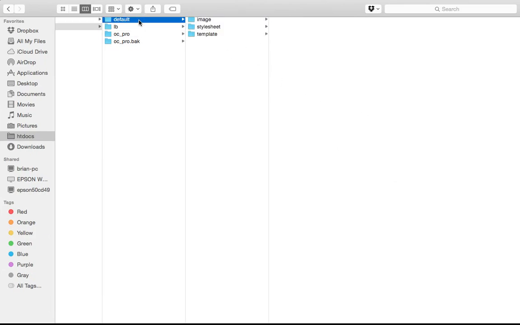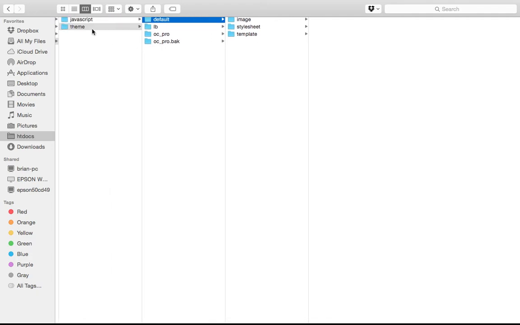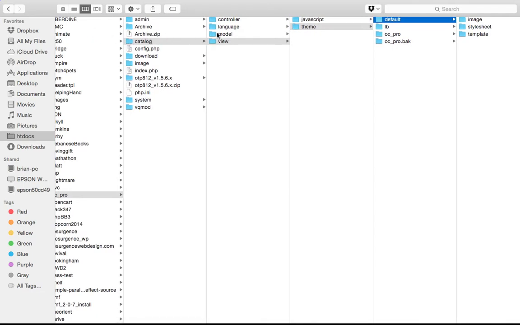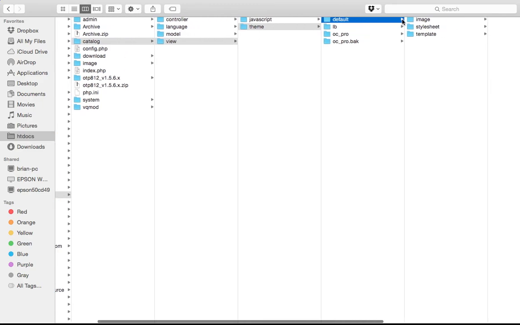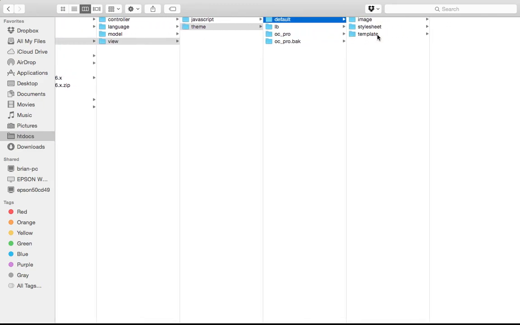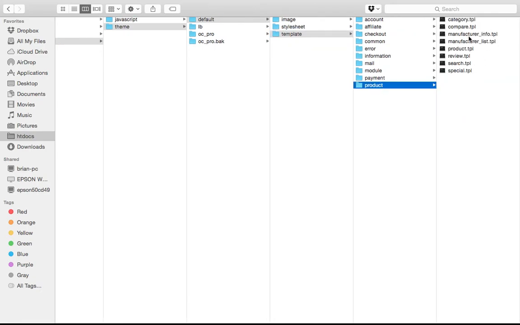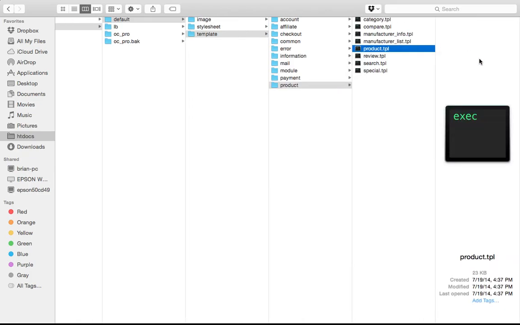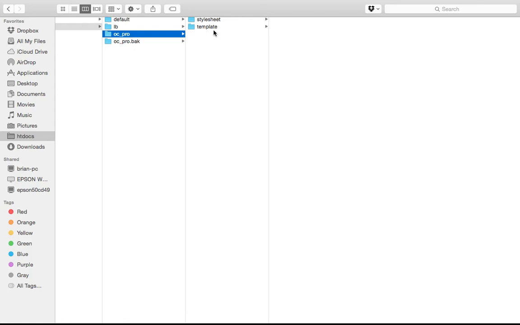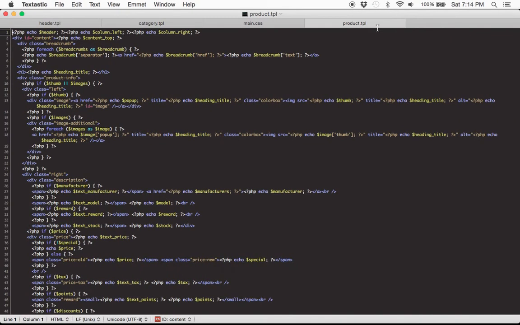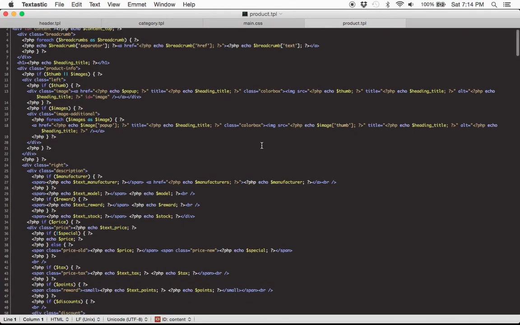So let's see if we can make some change to it. Again, we're going to go into the default. That's within the theme folders. So it's within catalog, view, theme, default, template, product. We're going to copy over the product.tpl file. Let's go back into our OC Pro, template, product. We'll make a copy of that there. Again, this is going to override any of the defaults.